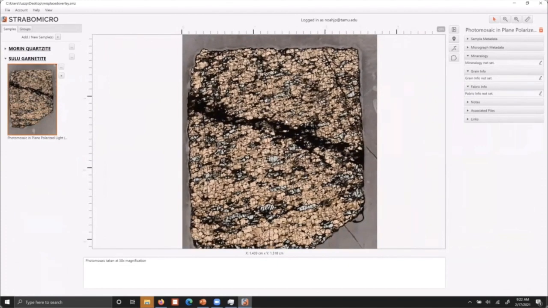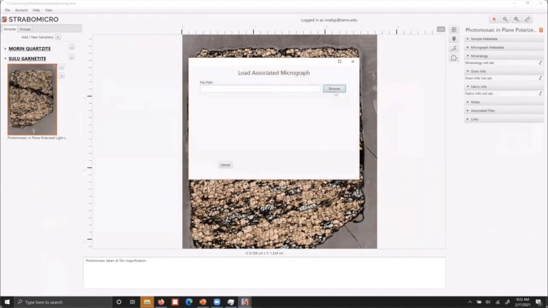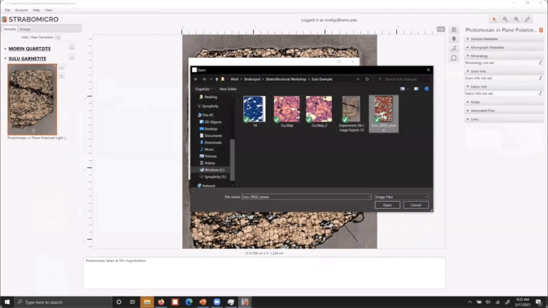So what I'm going to do now is add a couple of associated micrographs. We click on the plus button next to the micrograph that we want to add an associated micrograph to. And then we load the image that we want to add. So in this case, I'm going to load an EBSD phase map.